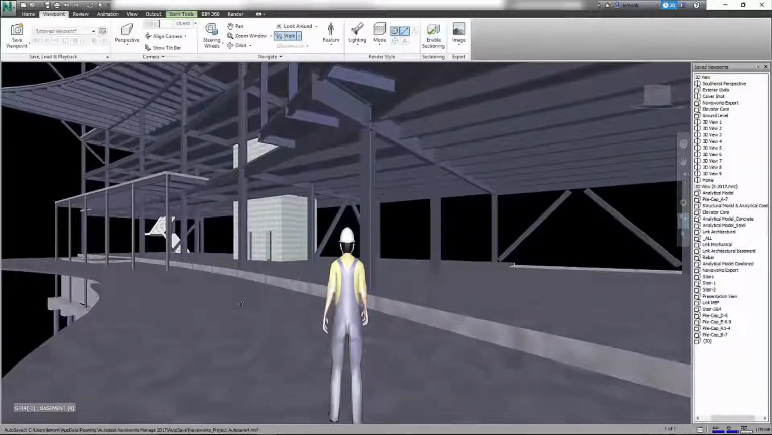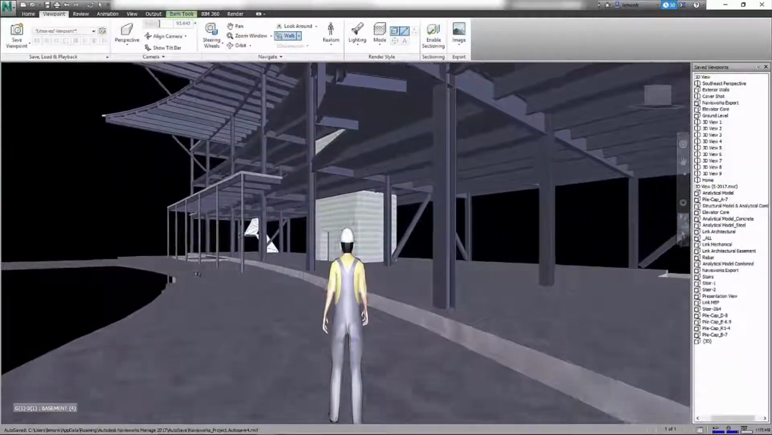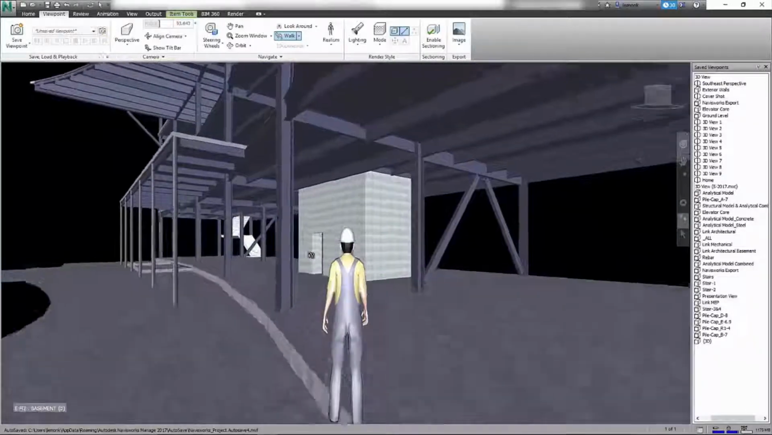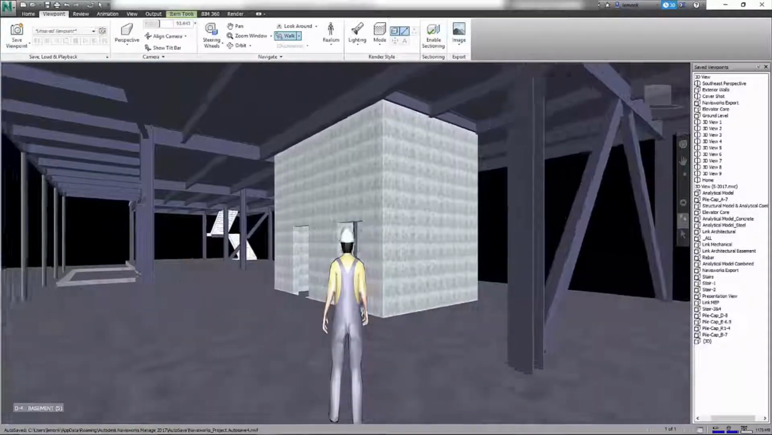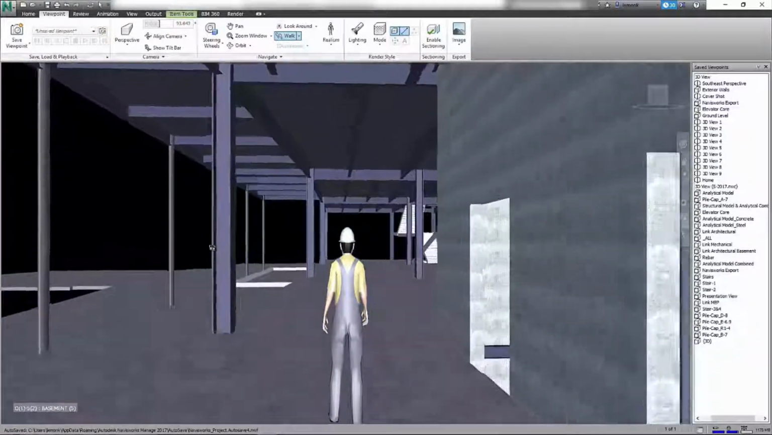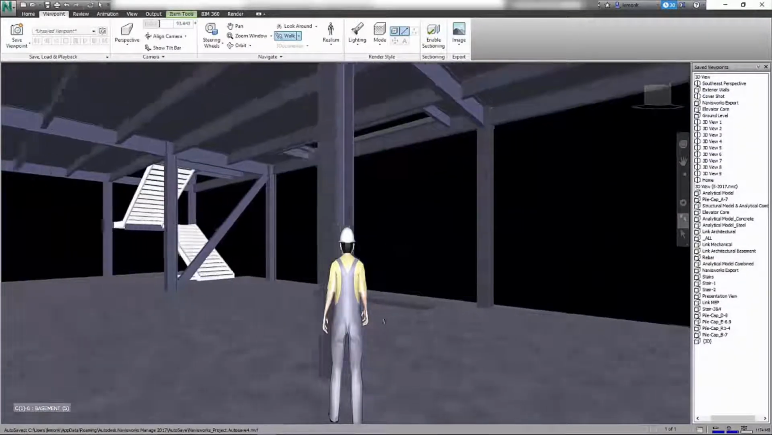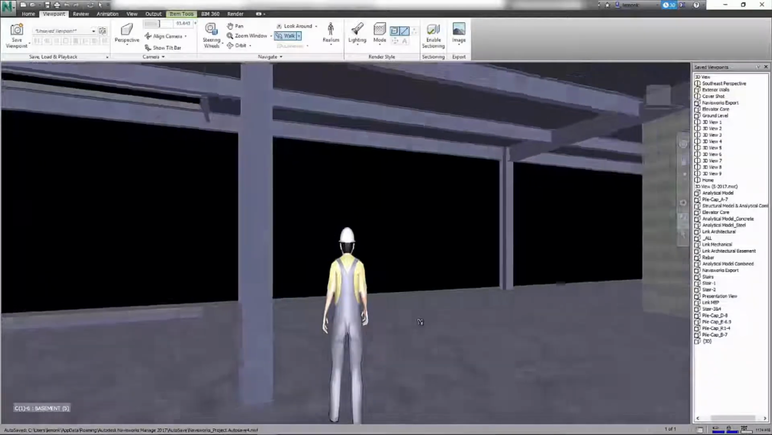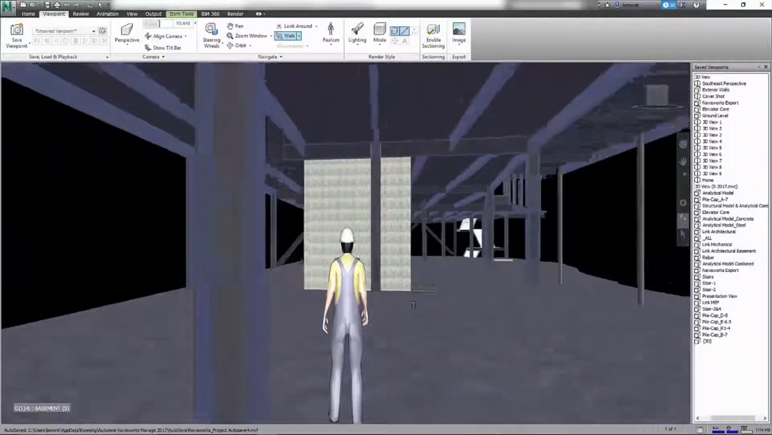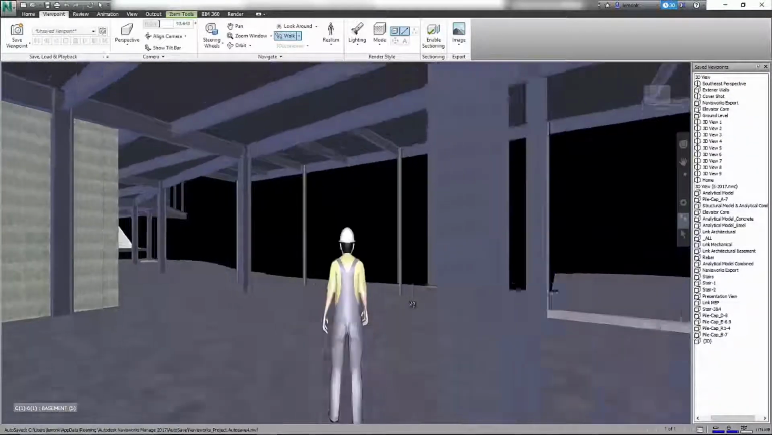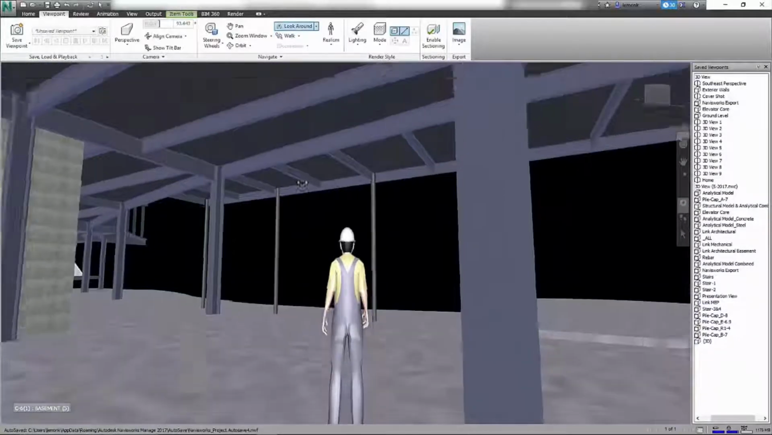Navisworks also enables you to interact with the model and perform a virtual walkthrough to visually interrogate the model before it's built. You can walk around the building virtually to identify design issues and ensure that your design intent is accurately represented in the model. You're able to look around, up and down, as you navigate through the building model.